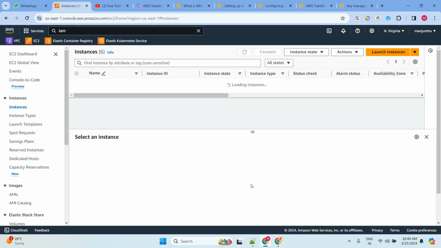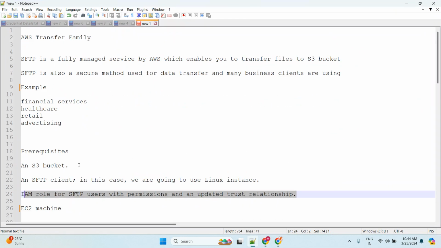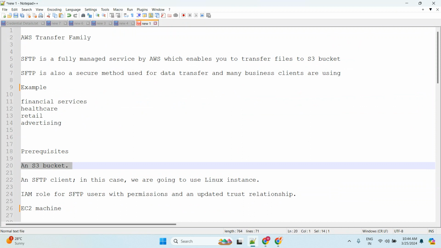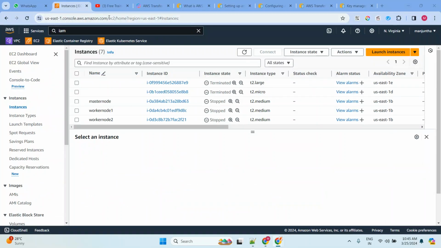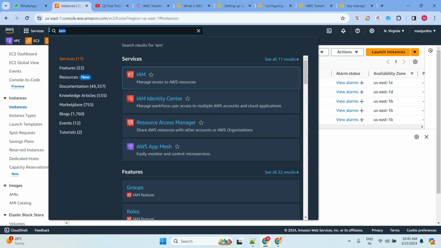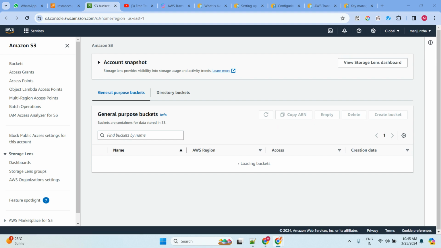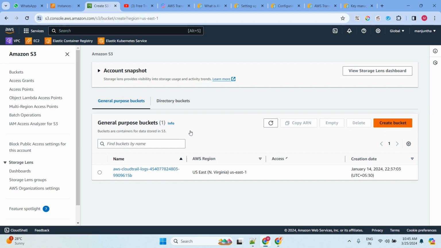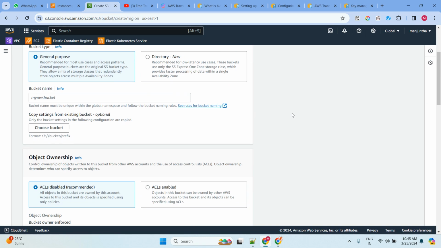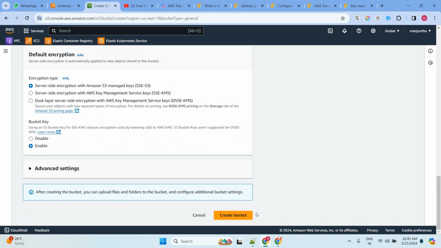Once this is done, next create an S3 bucket. Let me jump into S3. You can create any bucket as per your company standard. I'm going to just mention 2024 in the name. This is my bucket name. Let's create the bucket.